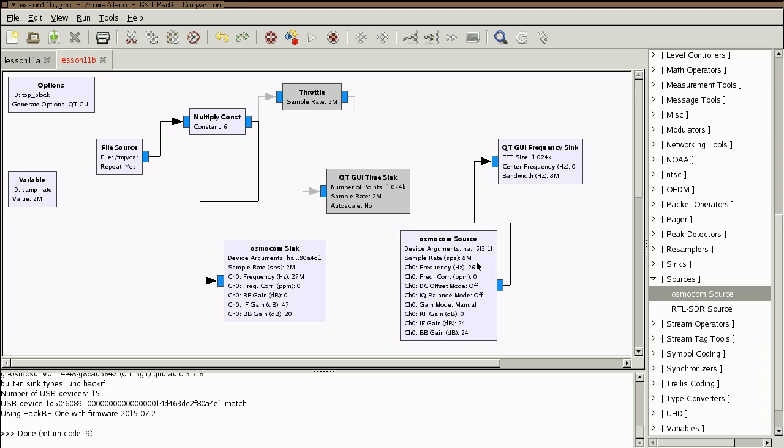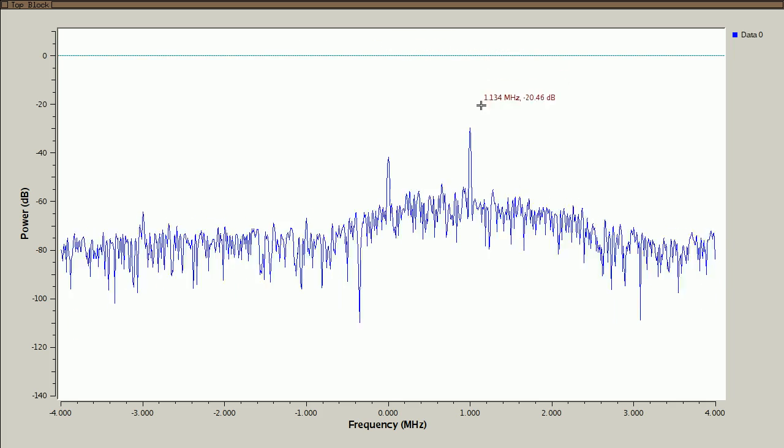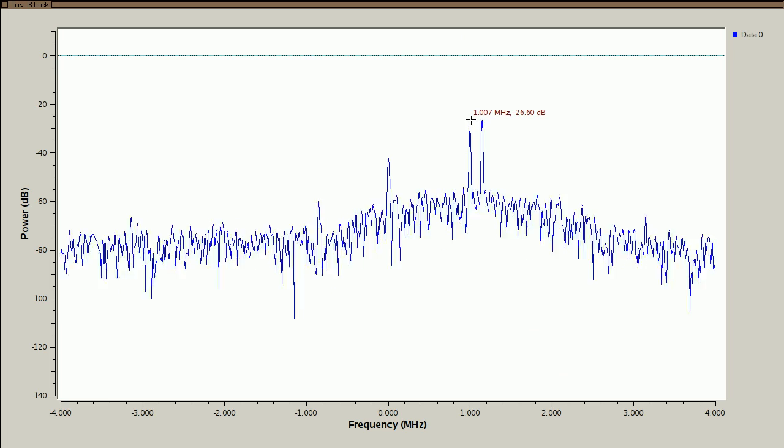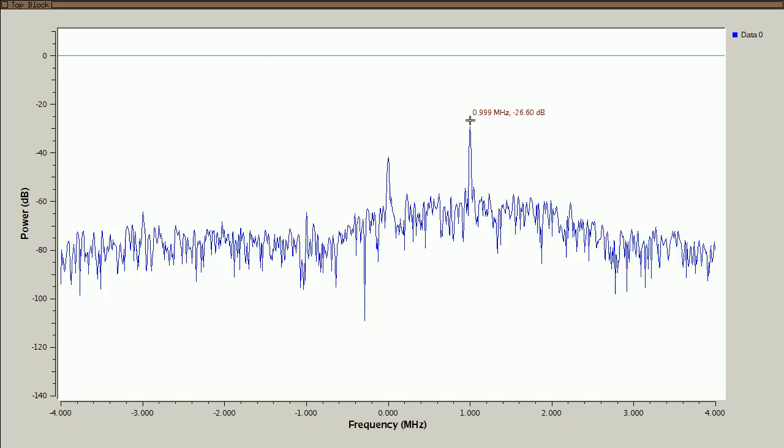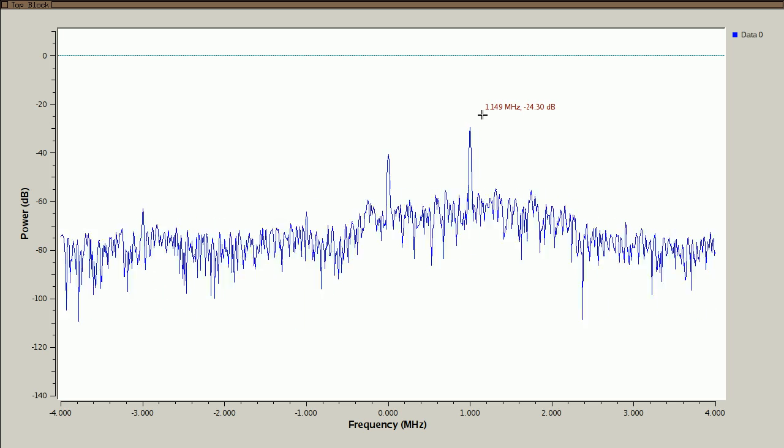So I'll set those to 8 million samples per second, whereas my transmitter is only operating at 2 million samples per second. And let's execute this flow graph and see what we get. Now you can see this very distinct peak that is 1 megahertz above our center frequency, and then some other stuff happening 150 kilohertz above that.